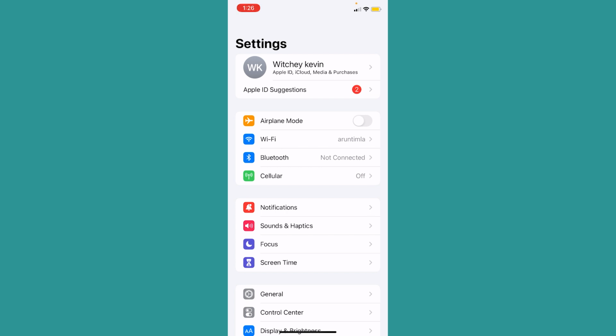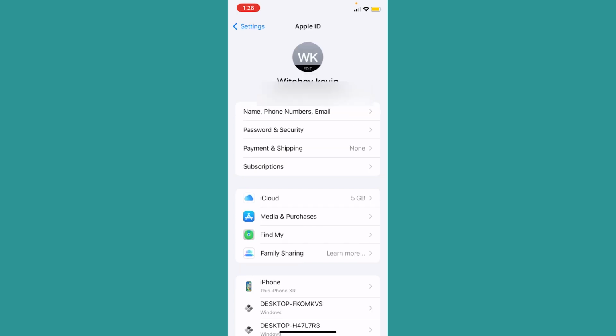So in order to change that, you want to click on the current name you have, which means I have to click on where it says Richie Kevin. In your case, you have to click on whatever name is shown on your screen. Click on it. Now, once you're in this step, what you can do is the first option where it says Name, Phone Numbers, Email, you want to click on it. Because we want to change our name and it clearly says Name over here, so click on it.